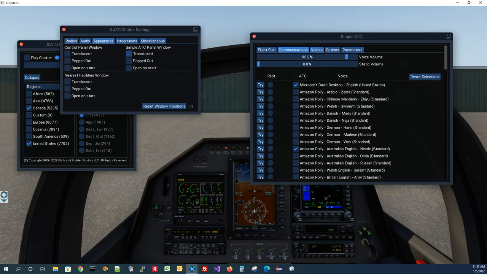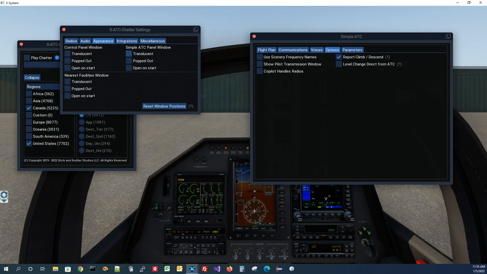And let's see, what other options do we have here? You can set what you want for the voice volume to be. You have the option of having a little static playing in the background if you wish. You can set the volume on that. And then you've got some other options in here.